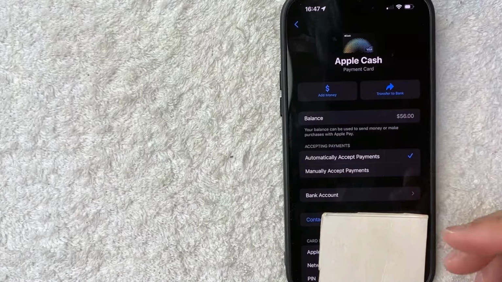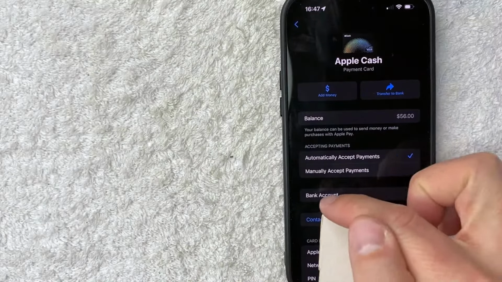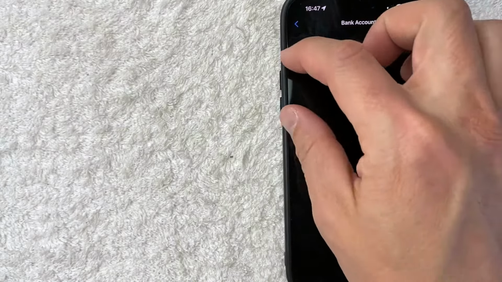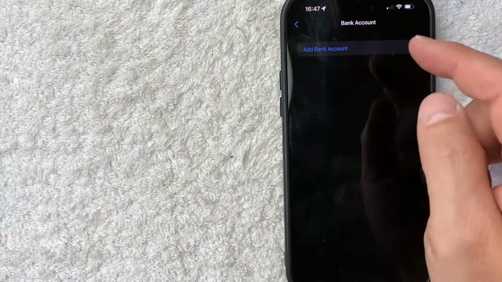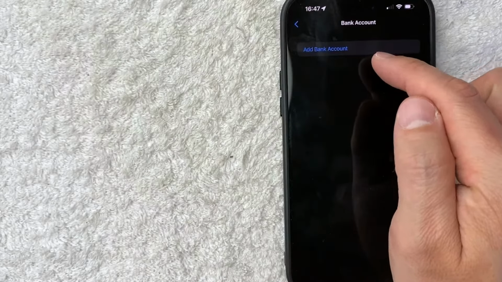Once you click there, you're going to see a drop down menu. And in order to add your bank account to Apple Pay Cash, click on this line right here called bank account. Okay, so if you already have a bank account attached and you need to change it, you're going to see your bank listed there. You can click into the bank and then delete it. Once you delete that bank, then you're going to see this blue button here called add bank account. So you'll want to click there.